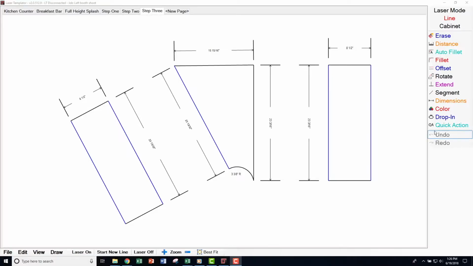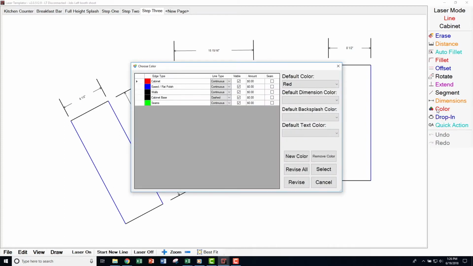On the right side menu, select Color. Under Edge Type, select the field and type in a description for that color. For example, you can designate a specific color to represent measures for cabinet base, walls, finished edge, miter, drop edge, or seam. Under Line Type, choose your desired dashed or continuous line.